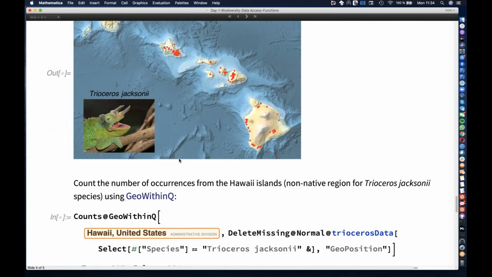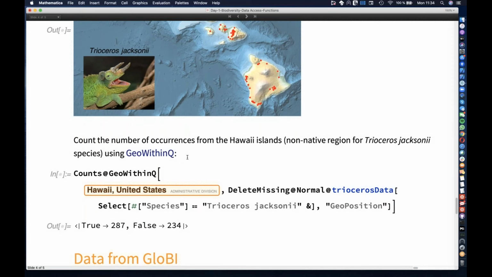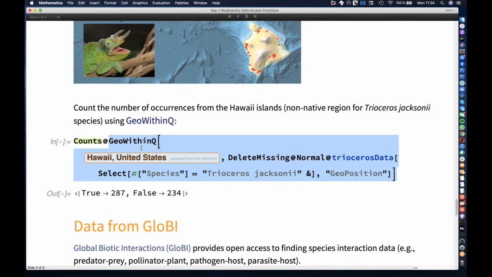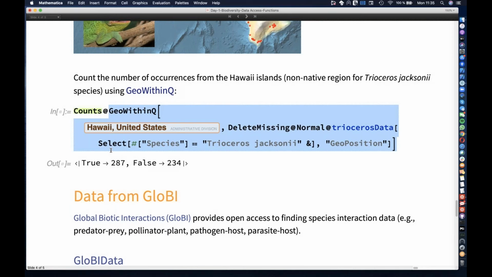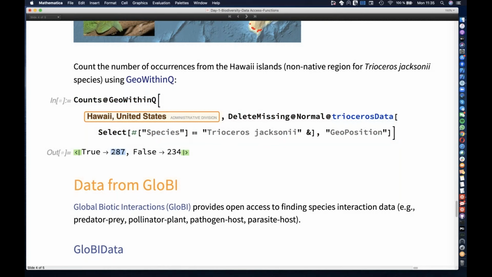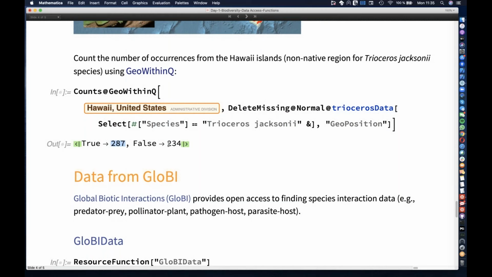And as a funny thing, I was also checking with this built-in function called GeoWithinQ. So we can ask for observations that are within a particular area. I wanted to check how many of the observations in this dataset for this particular species are located in Hawaii, where it is invasive. And it turns out that there are more observations in Hawaii, where it is not native, than in the rest of the world. Natively, I think it lives in Africa.